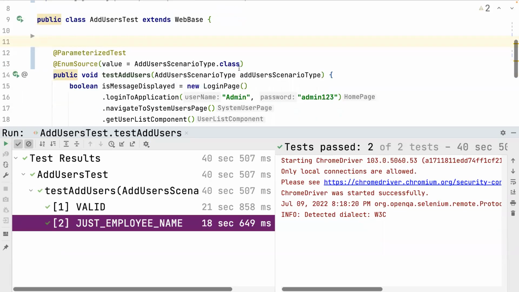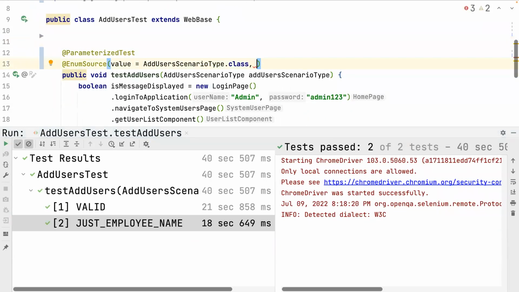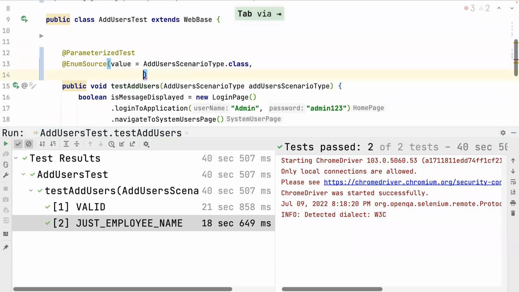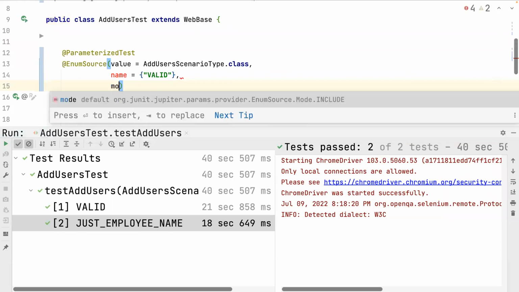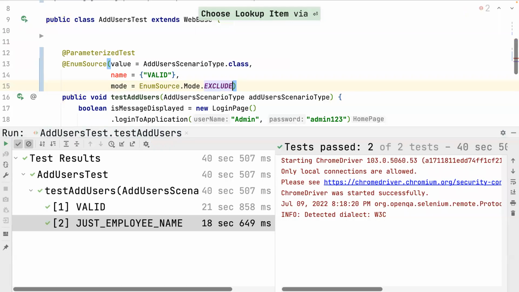So what I can do is add something called names. Maybe I'll give some indentation, and I can give the name. I want to exclude something. I can also include something. In this case, maybe I'll go with exclude. So I'll mention valid. And the mode is basically mode equal to mode dot exclude, right?